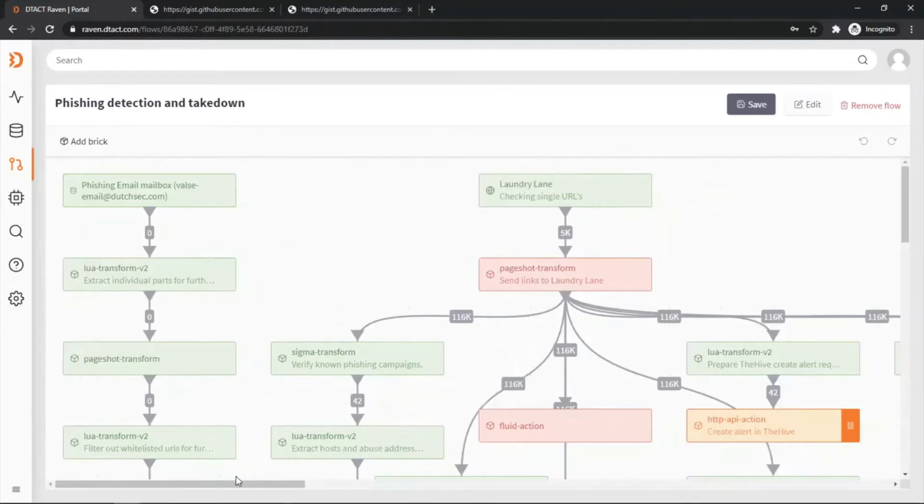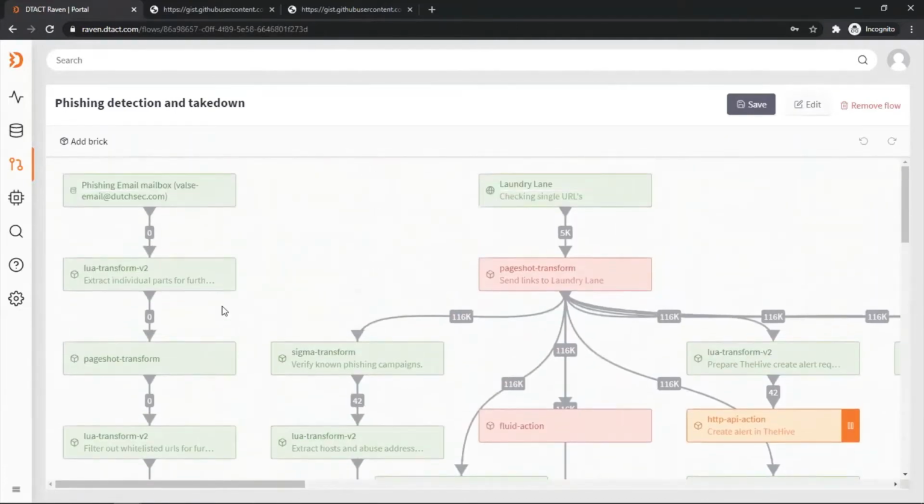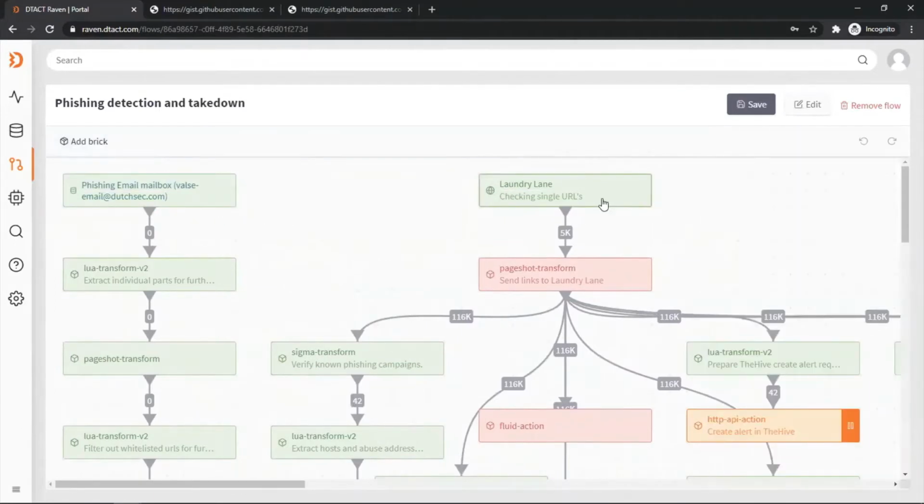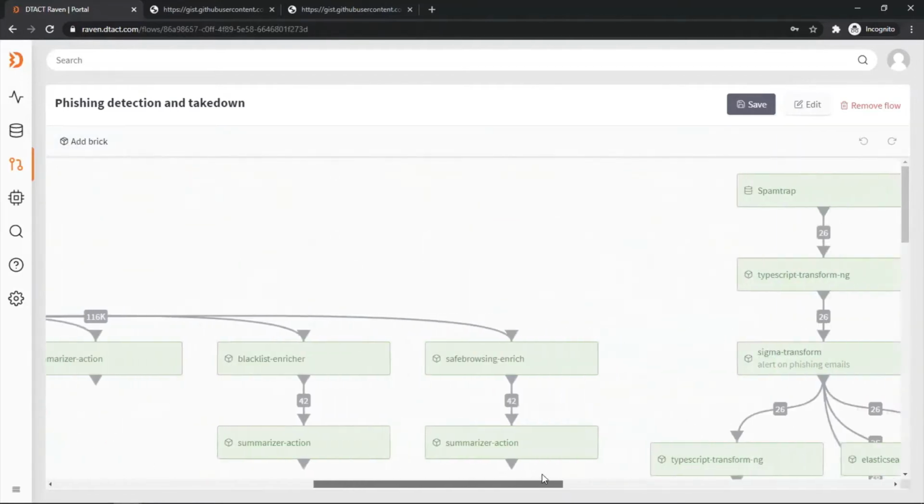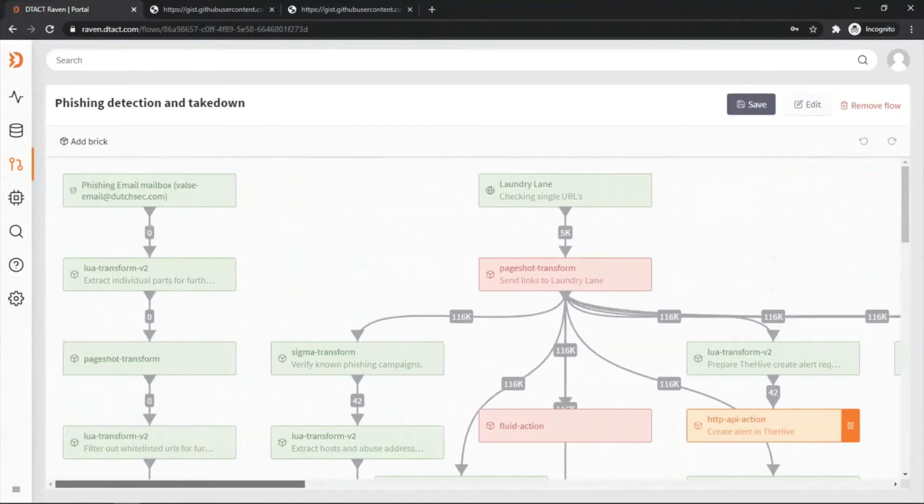You will see 4 different lanes in here. And I know there's a lot of bricks on the screen. So on the left here, you'll see our phishing email mailbox. You'll see our laundry lane over here. And you will see, if I go all the way over here, our spam trap and our certificate transparency that we looked at just before. Now, the interesting thing about this is it is very easy for us to actually chain up these bricks doing different things.